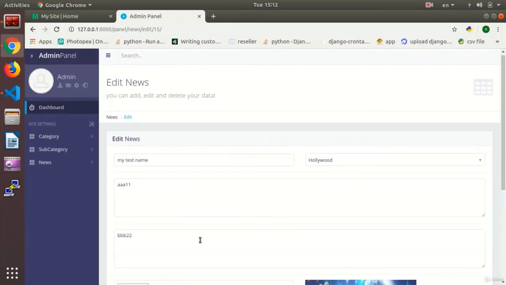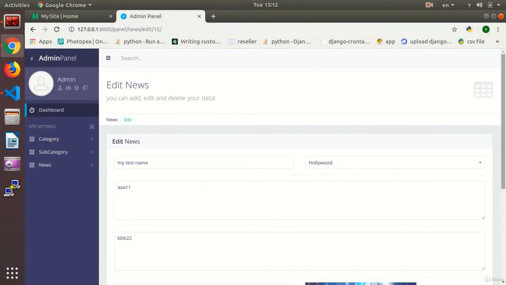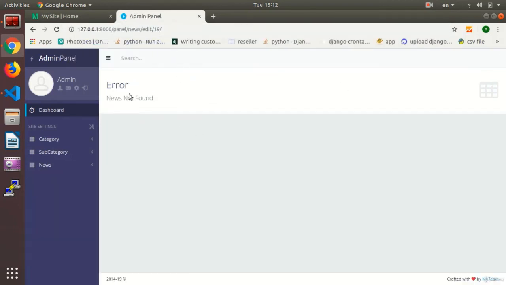Now as you see, my news has no problem in being edited. Again, I check in the news list, I want to check news 15, for instance. Let's do it, yeah, news 15, and send a PK that does not exist, and now the news not found error is shown, and the coding error was not given, and we made sure that the PK in the code is always correct.